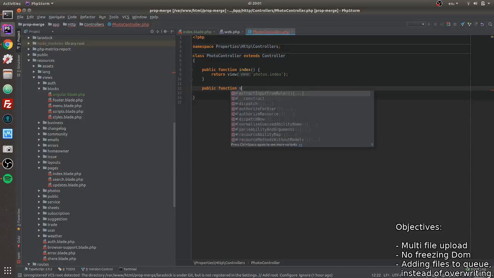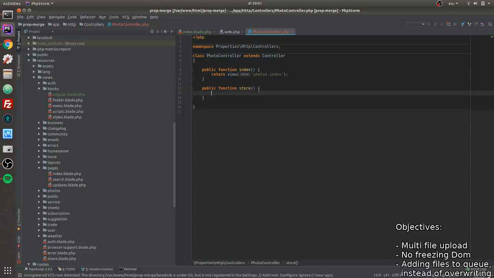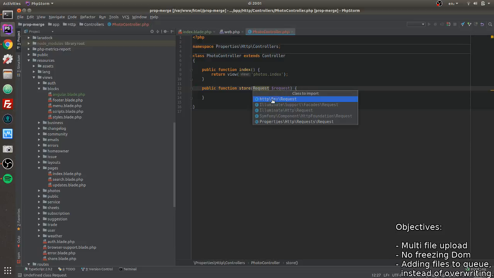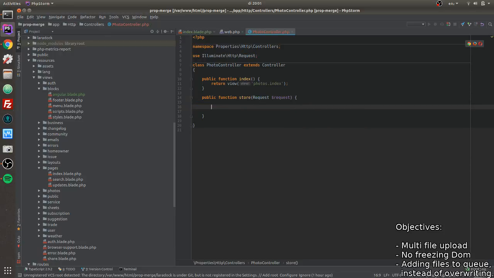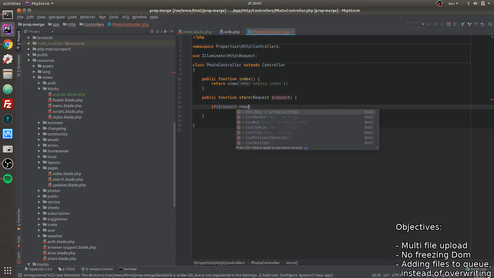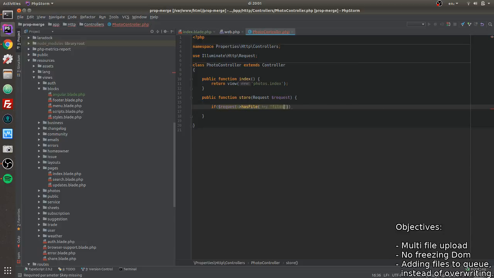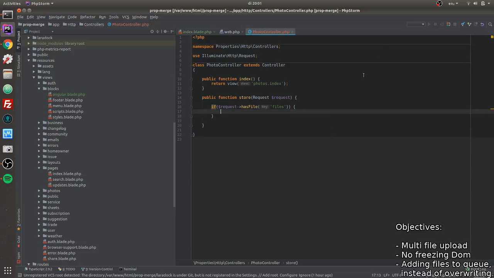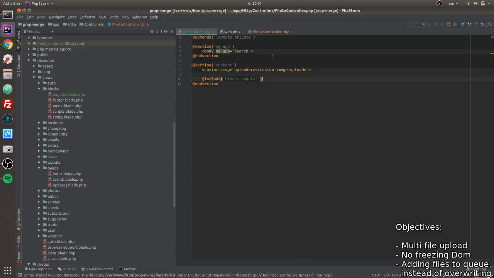Probably just for completeness here, the store method. There we go, store. This will see if any files have been attached. So, files, there we go. Great. Do some stuff. First of all, see if this works.